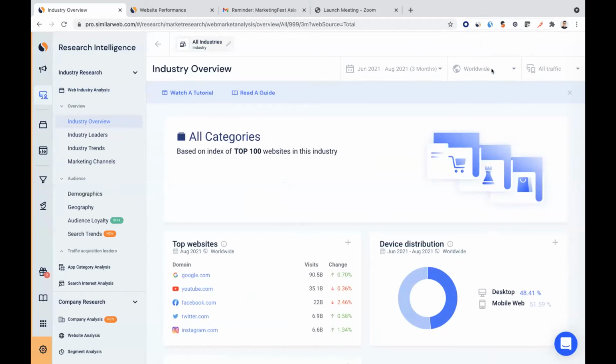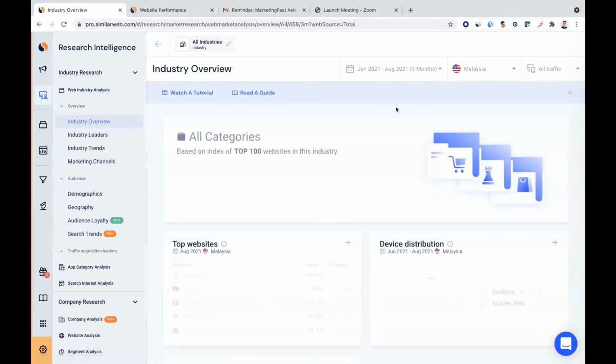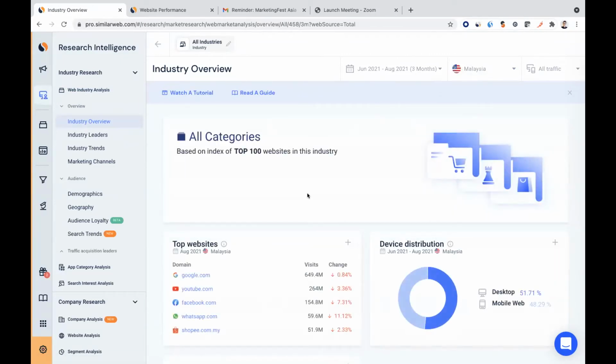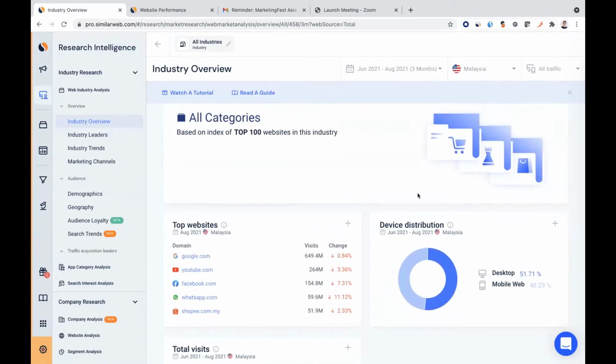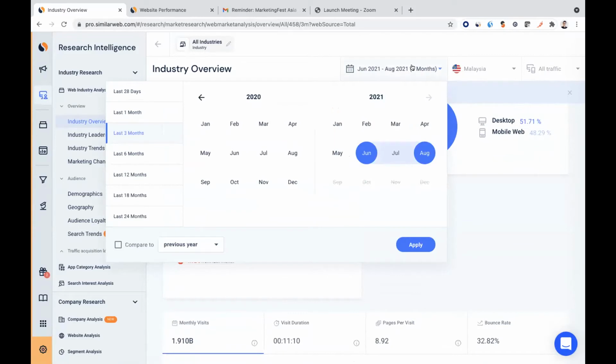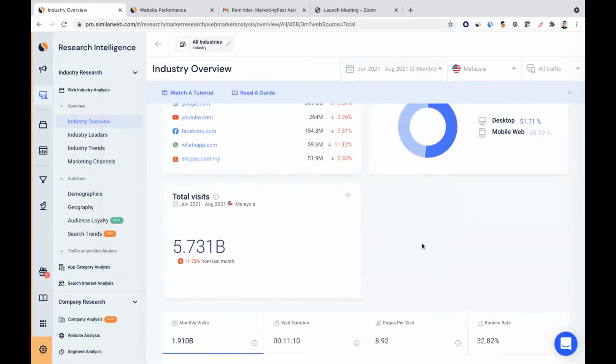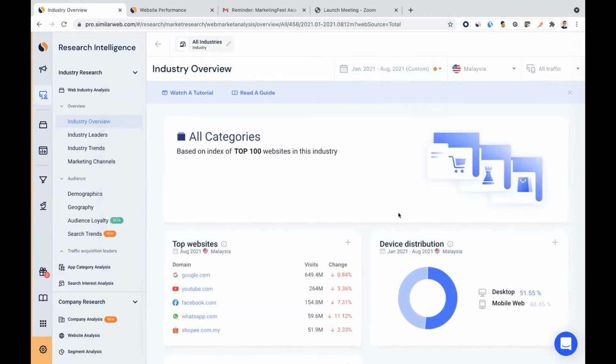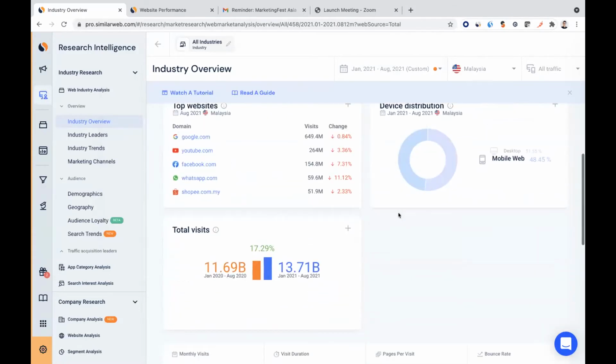So what we can see here is, let's say we focus on our Malaysia market for today. Looking at the top 100 websites in all categories, which means the top 100 websites in Malaysia, this is the total visits brought by these top 100 websites, which is about 5.7 billion. We always want to know whether this changed because of the pandemic, or whether the pandemic drove up the traffic to all these websites. So we can look at a comparison of the traffic of the top 100 websites in 2021 versus 2020.